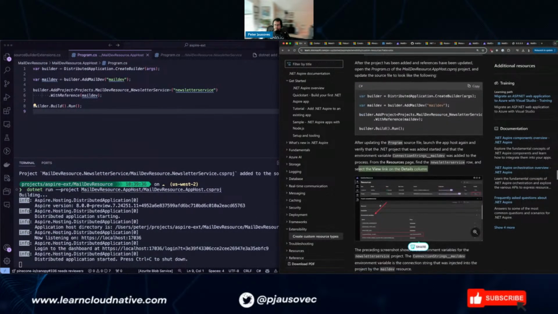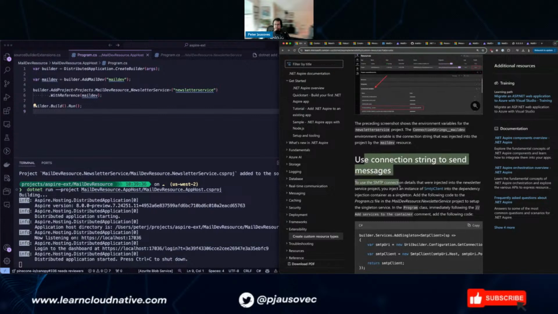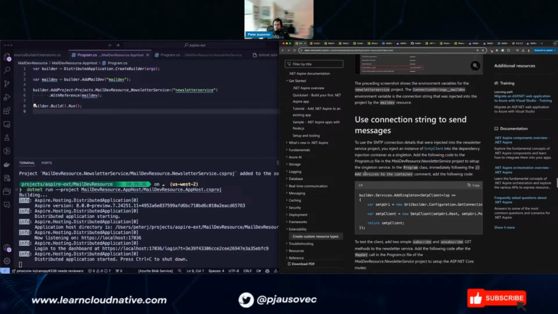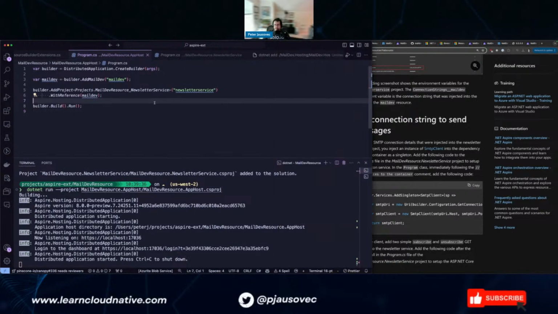Add the proc. We check this. Use the connection string to send. Now we can actually use this, right? To use the SMTP connection details that were injected into the newsletter service, you inject an instance of SMTP client into the dependency injection container as a singleton. Add the following code to the... Oh, this should be like backticks, right? In the newsletter to set up the singleton service.